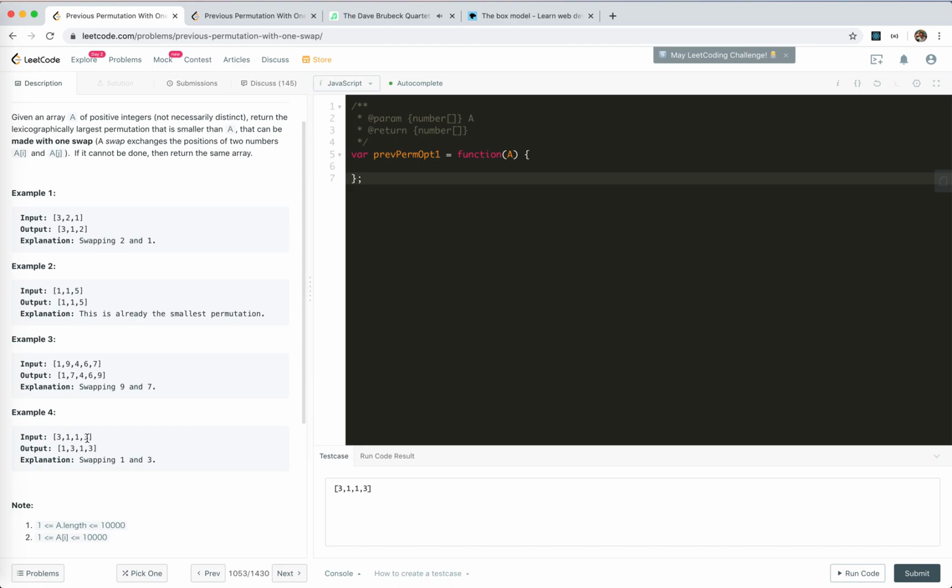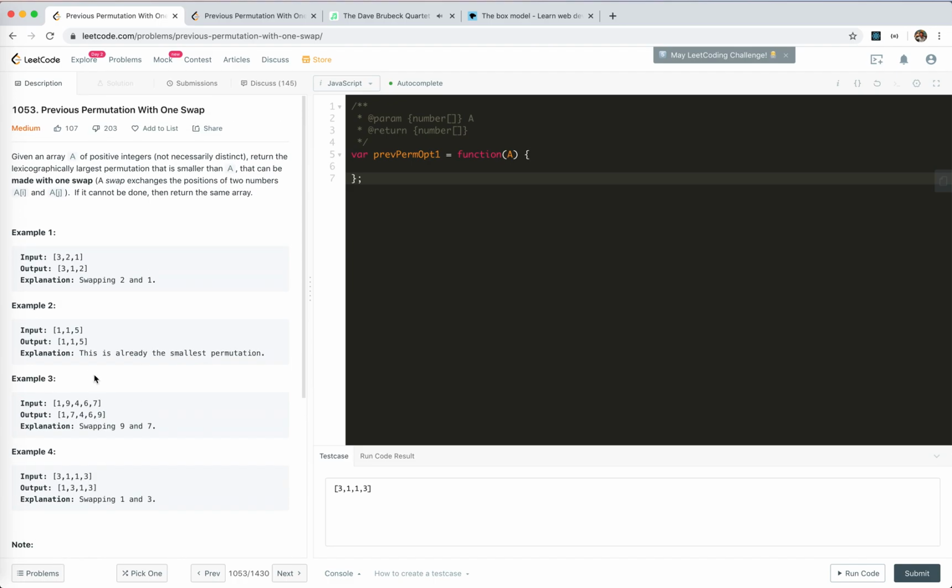So from these four examples, we can know that if we can do some swapping, it means that there must be some downward slope, right? If it's always an upward slope, there's nothing we can do. So we need to find the rightmost downward slope. That can be deduced by looping through the array from the right.